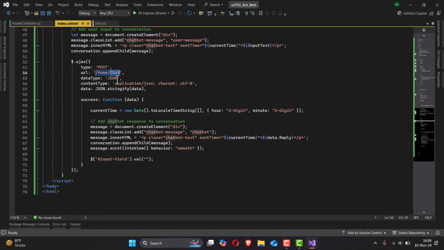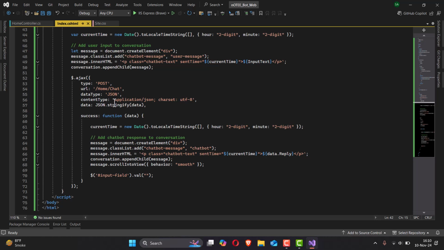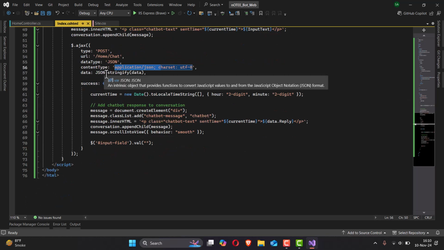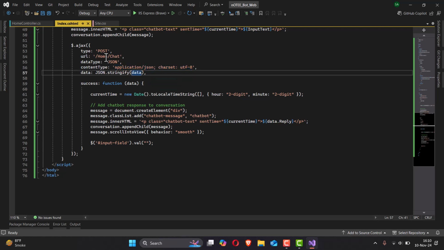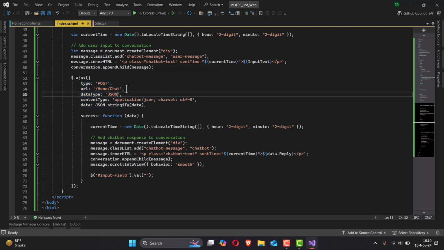The data type that will be sent is JSON, as we have seen. This data will be sent, so this is a JSON format: application/json, charset UTF-8, data JSON.stringify text. So this data will be stringified, converted into a string, and posted to this action.